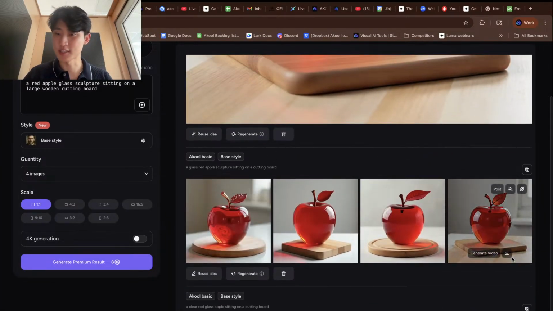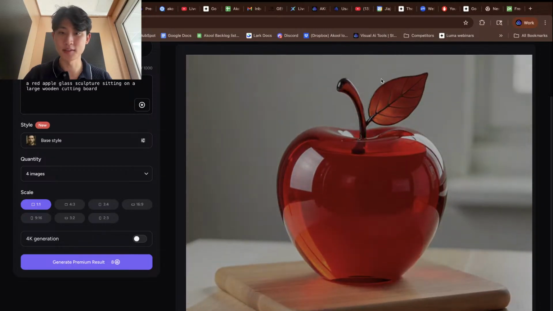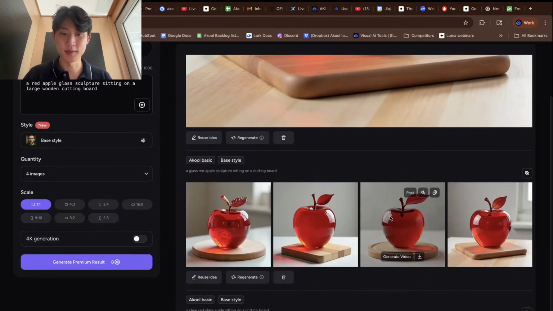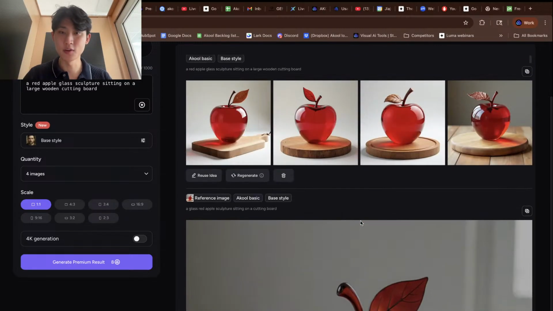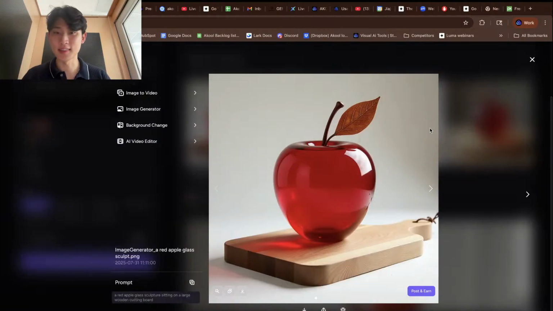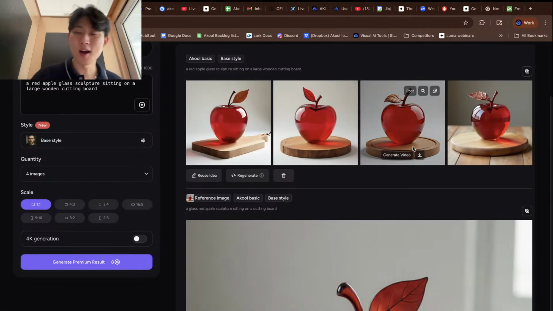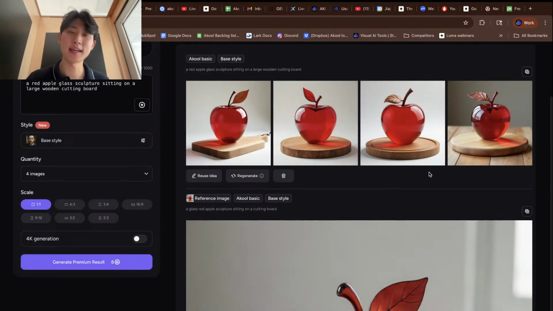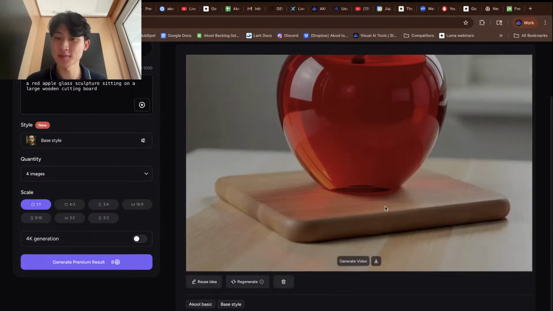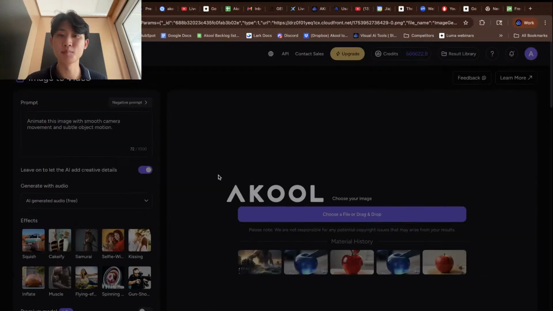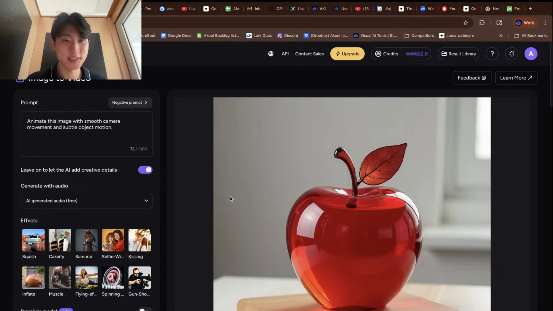And then I just clicked on upscale, and then it upscaled it to this. And from here, what you can do is, oh, look at that. It's already done. This is cool. This is quite nice too. But what I like about this is you don't have to download it and then re-upload it to the image to video generator. What you can do is, let's say I like this one. I just click on generate video, and it automatically brings me over to the generator. Just like that.